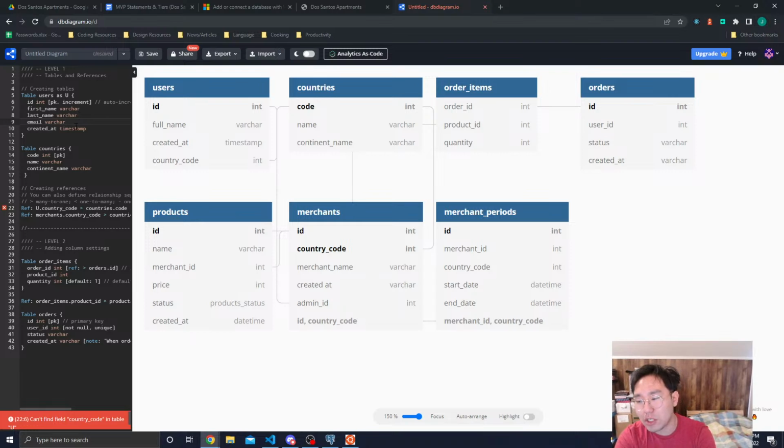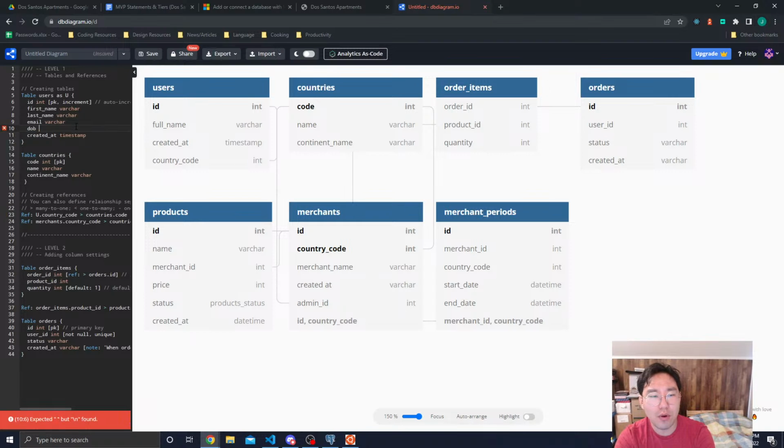What other basic information do we want to have? We want date of birth. It could be a string, it could be a date. Let's set it up as timestamp for now. Let's see. First name, last name, email, date of birth.